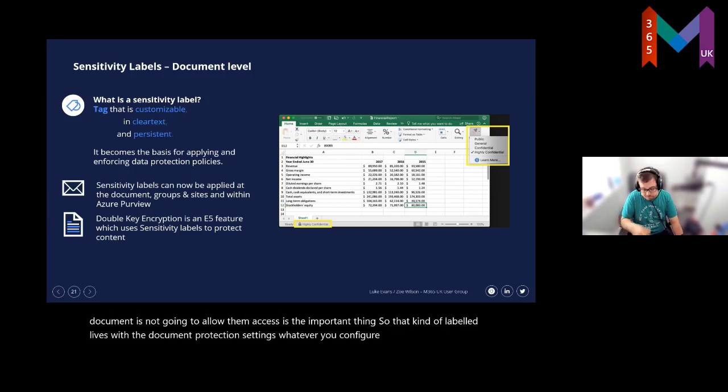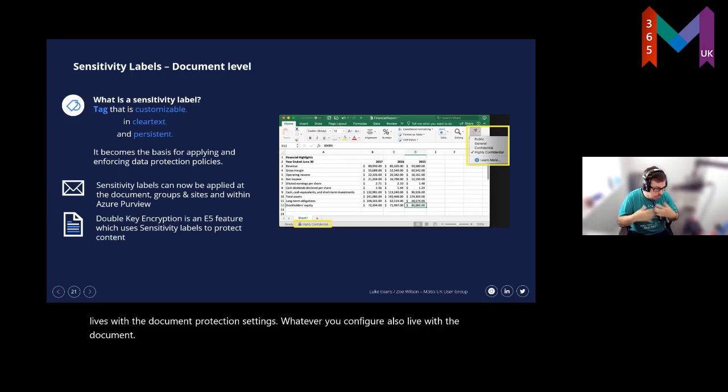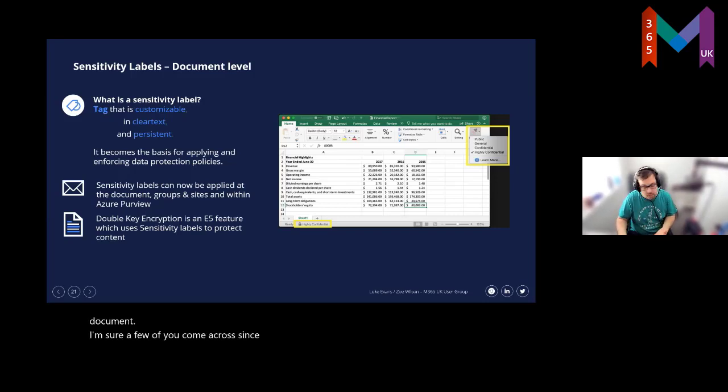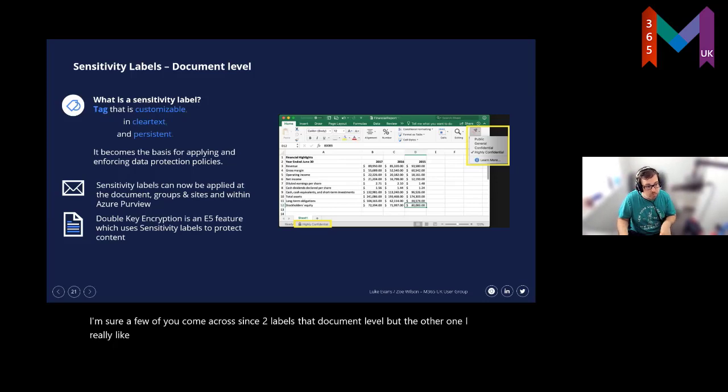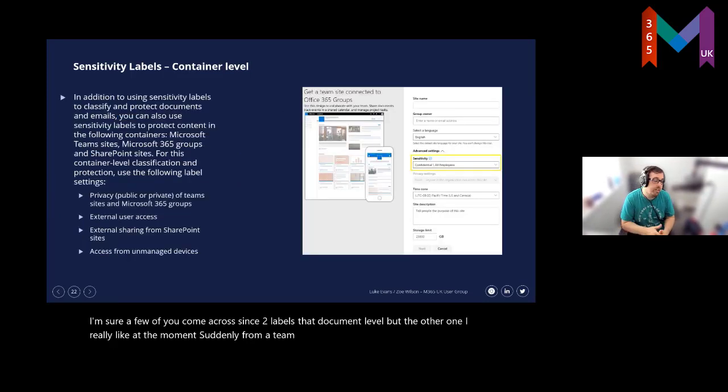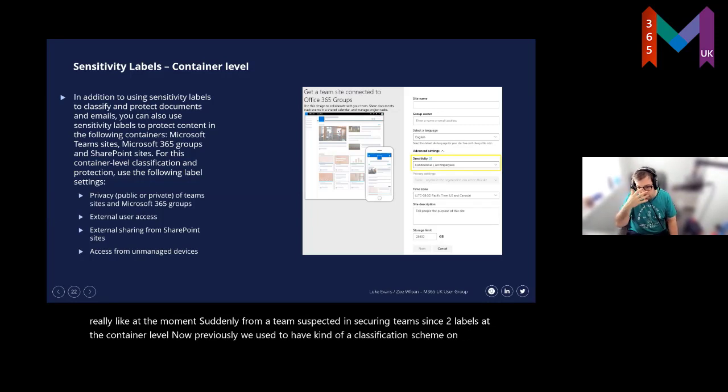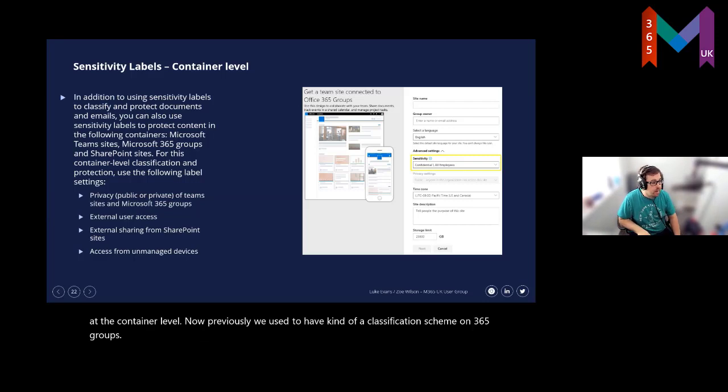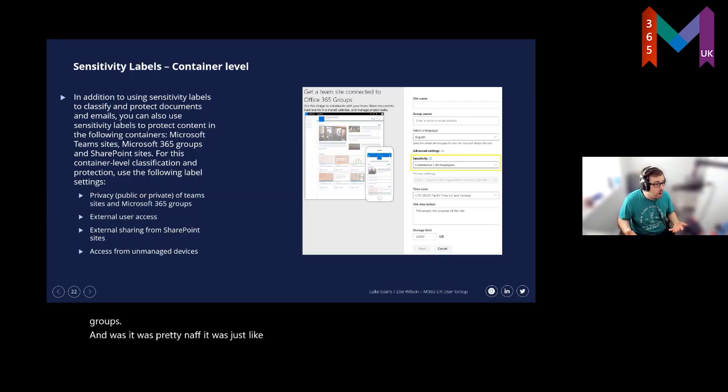Now, I'm sure a few of you have come across those labels at document level, but the other one I really like at the moment, certainly from a Teams perspective and securing Teams, is sensitivity labels at the container level. Previously we had a classification scheme on 365 groups, and it was pretty poor. It was just a label. It didn't actually do anything behind the scenes.